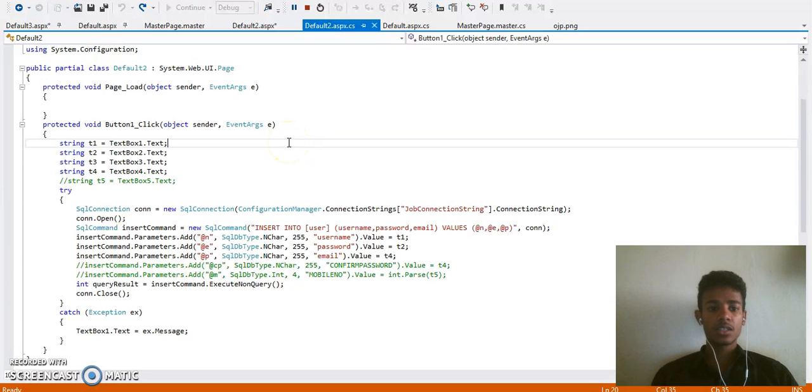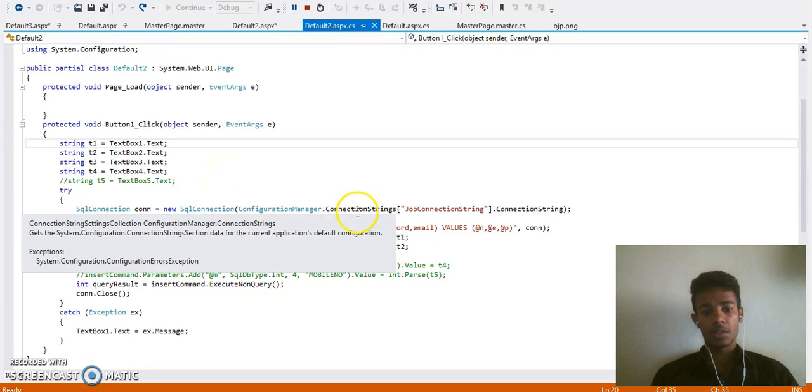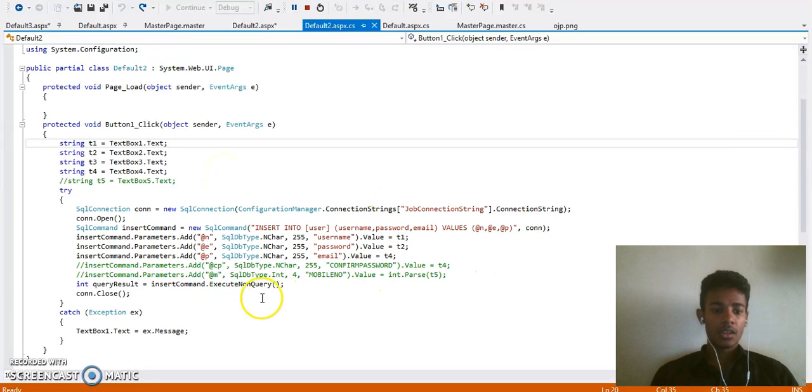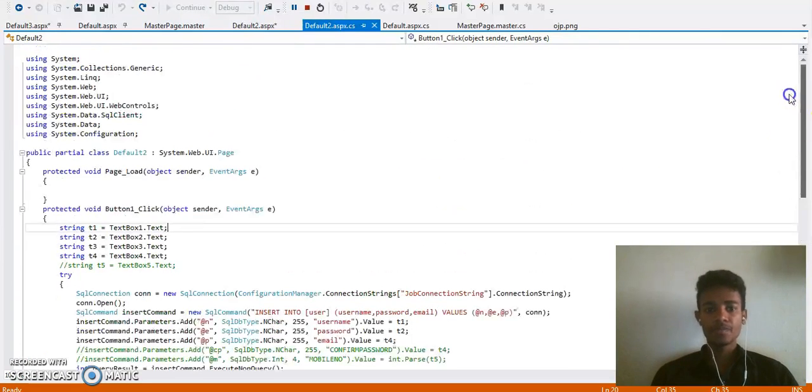If it's not empty, it takes the value from the text box, that is text box 1, 2, 3, 4. It takes the value and stores it in different variables t1, t2, t3, t4, and stores it in the database one by one. So if this query is inserted successfully, it shows a successful result, otherwise it shows an error.